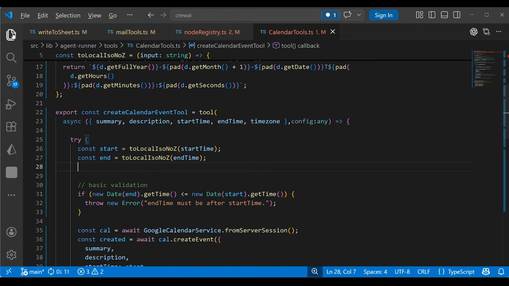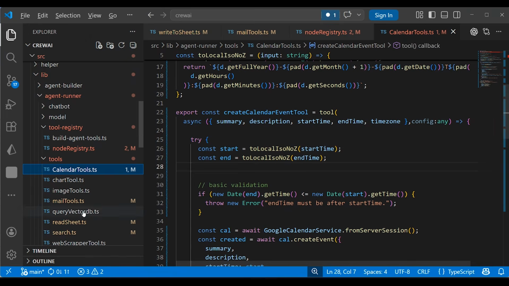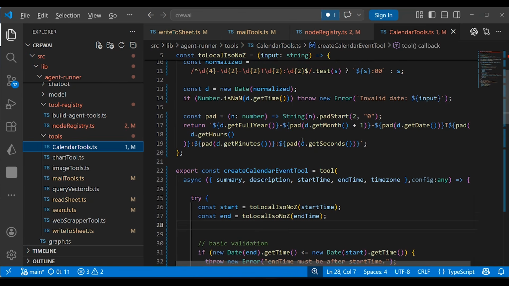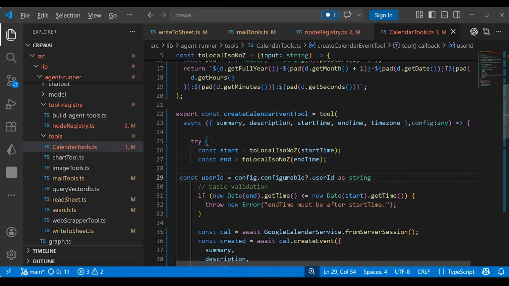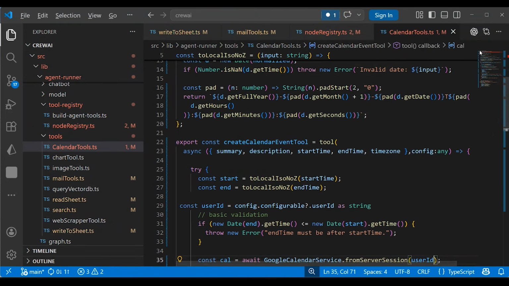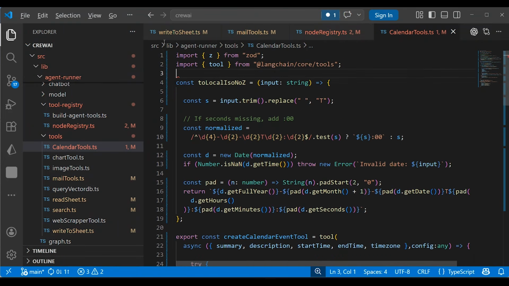Oh yeah, I'm going to go back here. Let me go back into the mail tool. We're going to grab this, and we're going to pass it to the calendar tool, like this. We're going to take the user ID and pass it in here. Now let's get rid of this line.